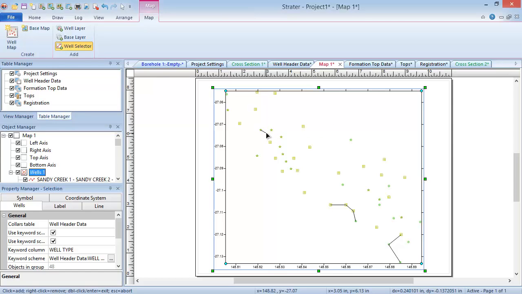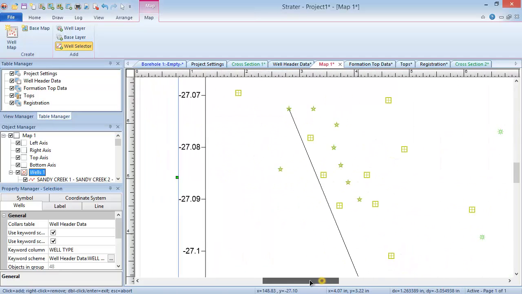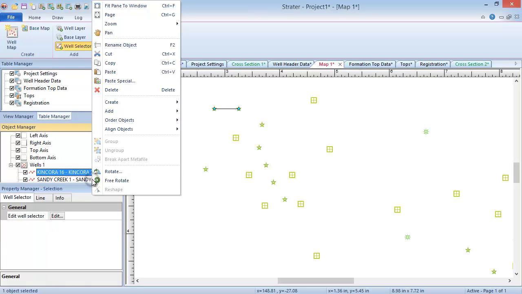You can zoom in or out with the mouse wheel and pan with the sliders as needed when in well selector mode. Double-click on the last well to end the well selector line, and then press Escape to exit well selector mode. Right-click on the well selector line in the Object Manager and click Create Cross-Section.